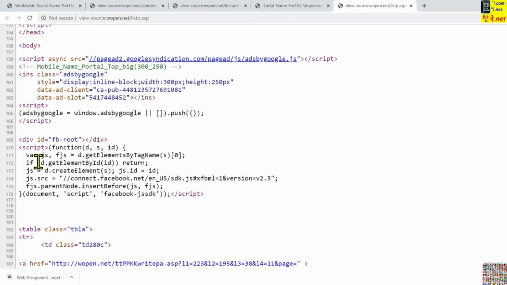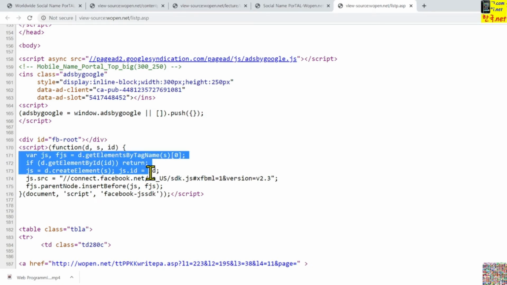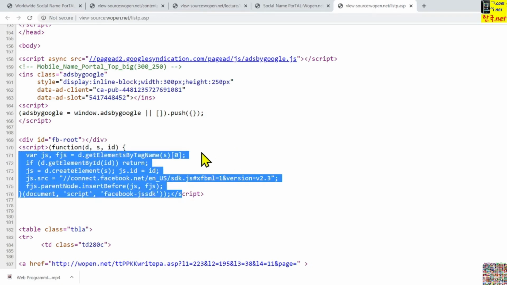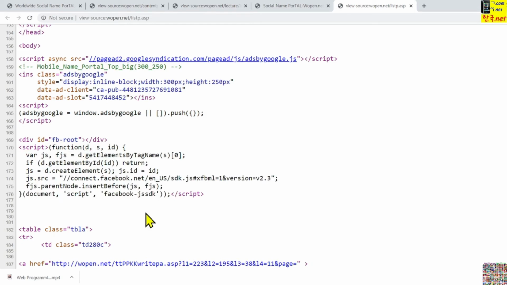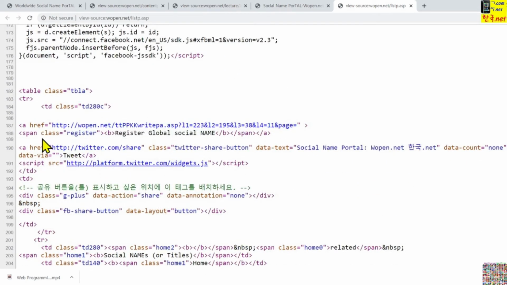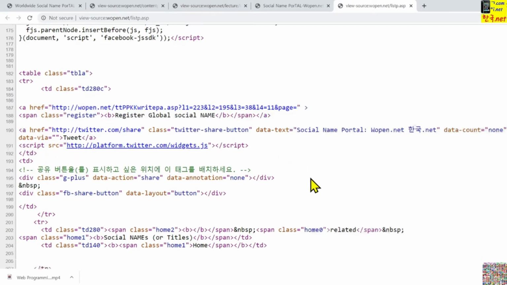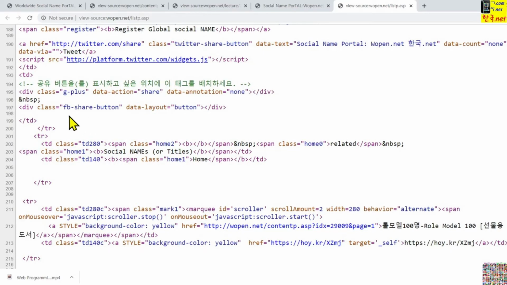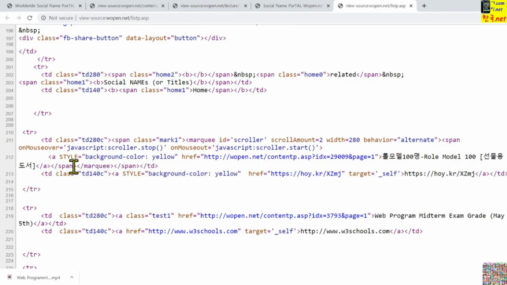Also Facebook. This one is about Facebook. And also this one is about Twitter, as we observed already, a very similar one. This is the Facebook share button. Like this, we can use JavaScript also in this HTML element.